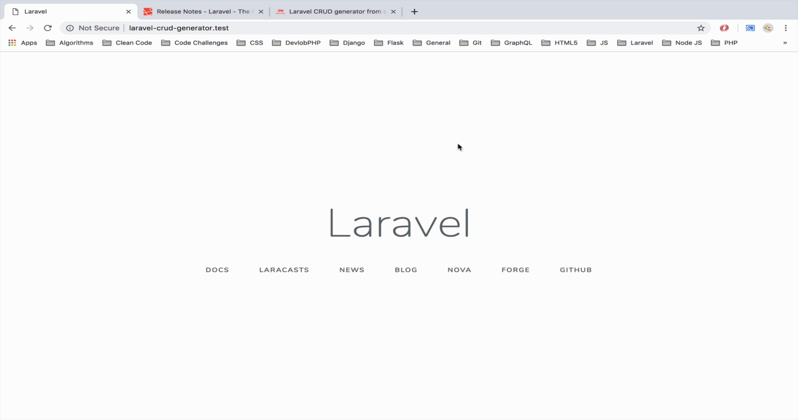Usually, CRUD operations are the same with some small modifications. In this video, we will implement our own CRUD generator from scratch. You can actually take this code and create your own package and post it on GitHub. This will help you, of course, to save some time by creating all your CRUD operations with just one command.